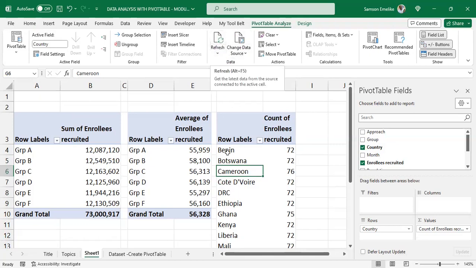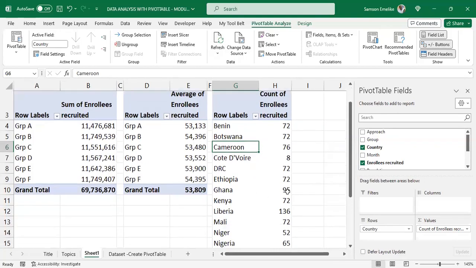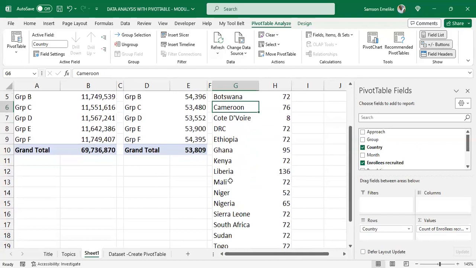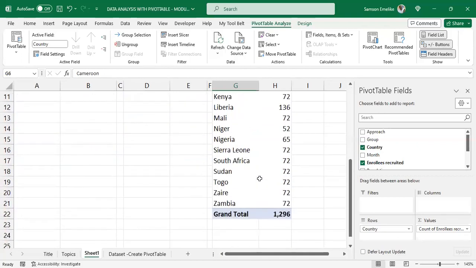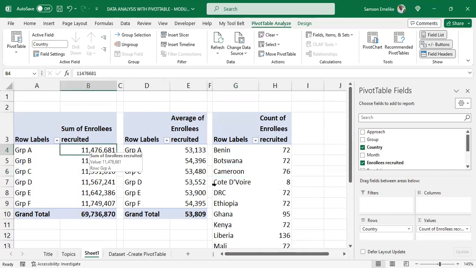So just watch what is going to happen to this entire set. By refreshing once, all the pivot tables will refresh. So let's see what happens. You see, a lot of things have changed. Côte d'Ivoire remaining only 8 now, and Liberia has increased to 137, and those are the changes we have seen. There isn't much change in the number recruited.